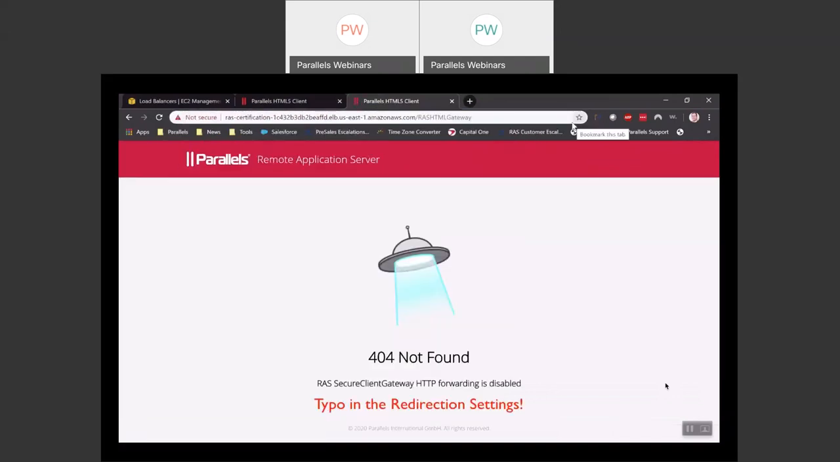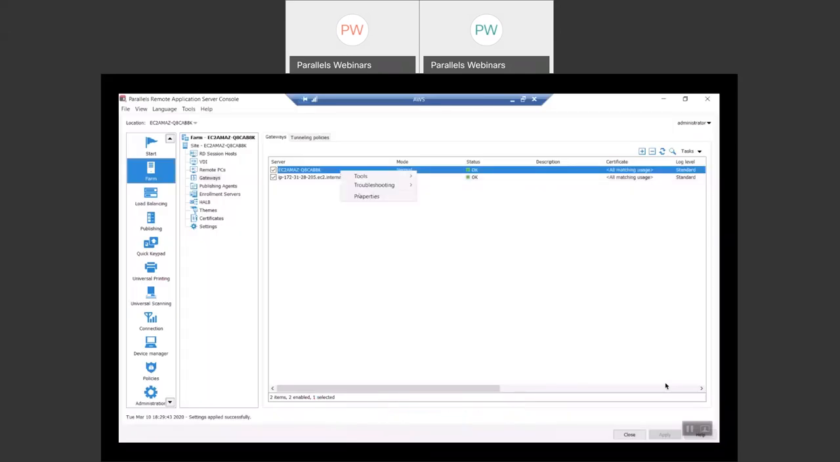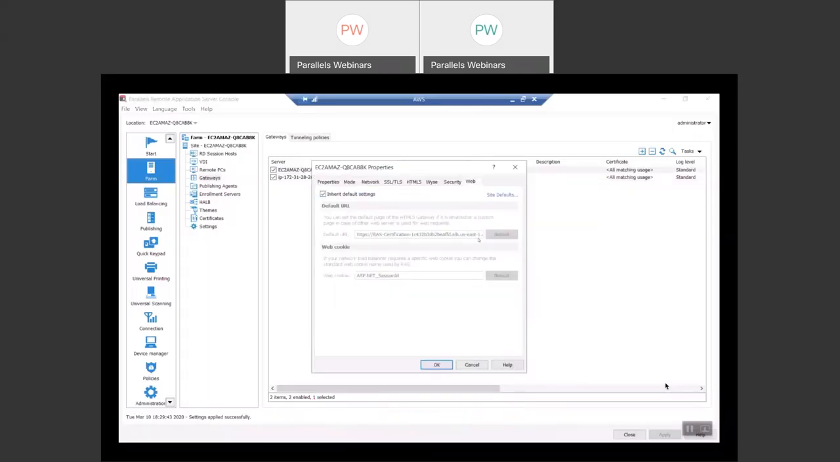So, whoops. Look at that. I made a typo in the web redirection settings. HTML gateway, not HTML5 gateway. So let's go back and we'll fix that. I'll go back into the properties under the gateways, web. There it is under site defaults. Let me just add that little 5 in there. It has to have the full RAS HTML5 gateway to work, as you see.